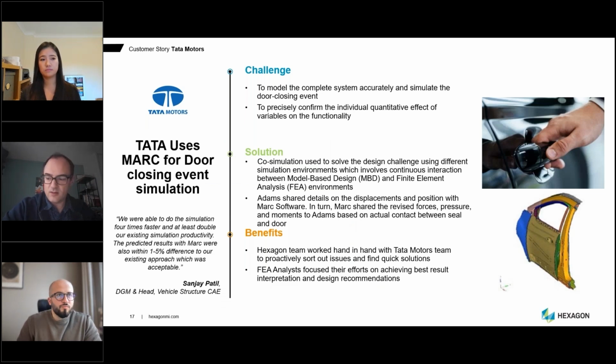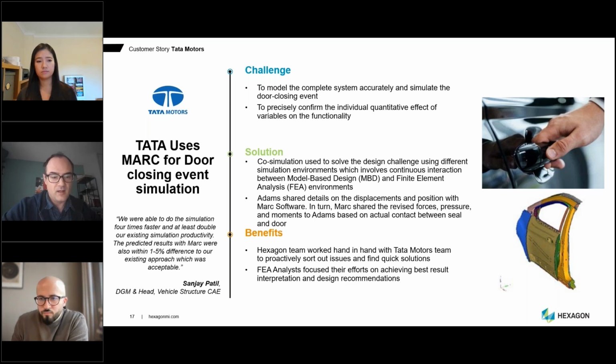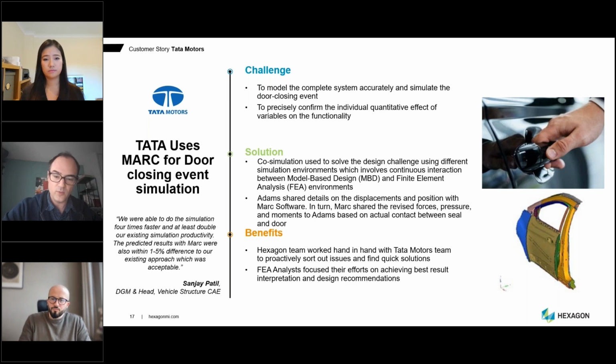I was mentioning Marc solely, but obviously sometimes you need to connect with other capabilities, other solvers. This is where we think about co-simulation, for example. For people who don't know, we are able to connect Marc with, for example, a CFD code to do FSI simulation, so fluid structure interaction. And here it's more an example coming from our customer Tata Motors, using Adams for MBD, so dynamics of assemblies, connected with Marc. It was all about simulating the door closing event. So just to say that Marc is part of a broad portfolio. We can connect Marc to other software, to other solutions for co-simulation and multi-physics simulation.